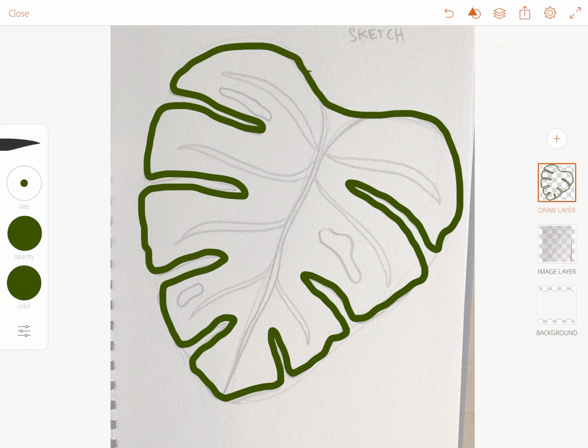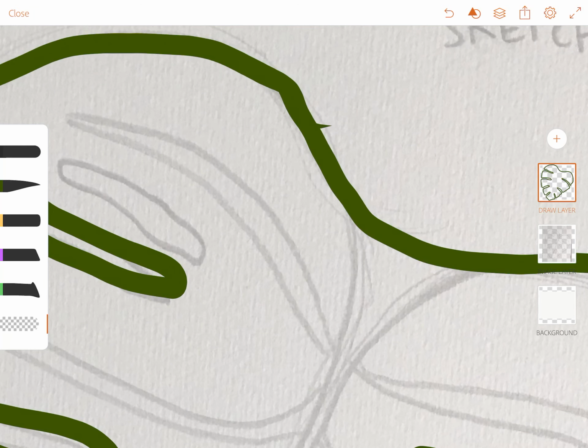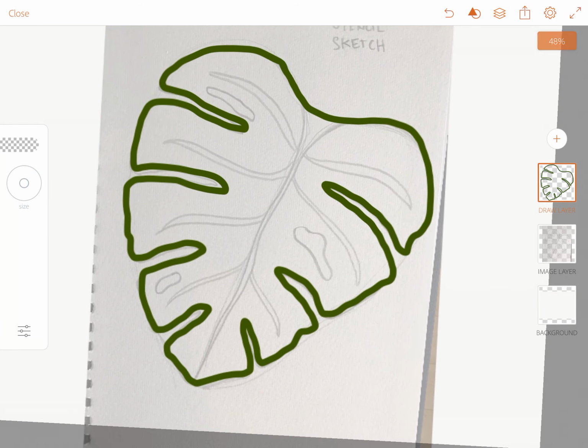So you can see that I had a little bit of a blip there, so I'm going to go ahead and zoom in by pinching. I selected my eraser. Whoops, that was a big eraser. I'm going to undo at the top right. I'm going to make my eraser a little bit smaller and clean up that little blip.